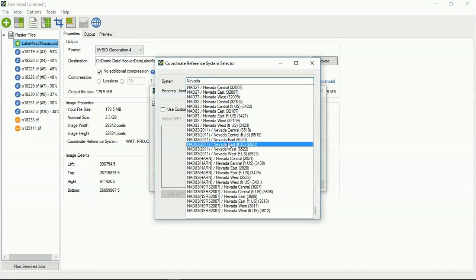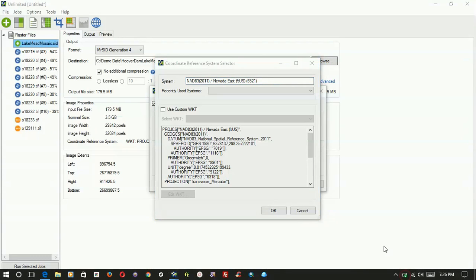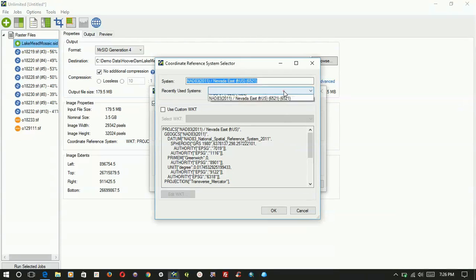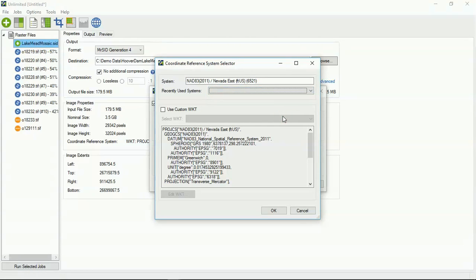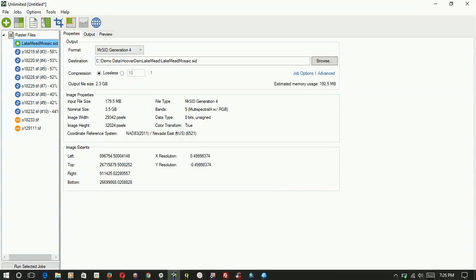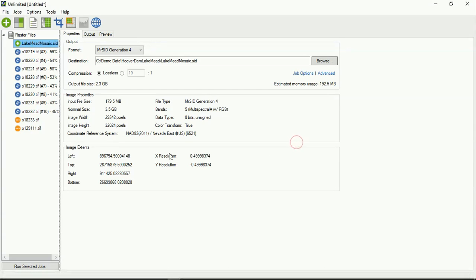So here we go to Nevada East. One thing I'm going to do is, I've got my battery saver on. I'm going to turn this one off because I think it will actually, there we go. So here we go. I'm going to select OK. So you can see here that the coordinate reference system for the output has changed to NAD83 2011.